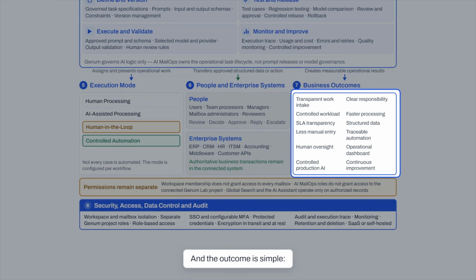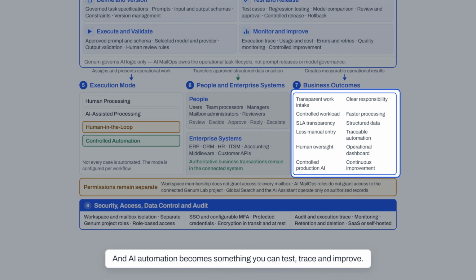And the outcome is simple. Work becomes visible when it enters the company. Responsibility becomes explicit. Workload becomes measurable. Deadlines and SLAs become manageable. Documents become structured business data. And AI automation becomes something you can test, trace, and improve.